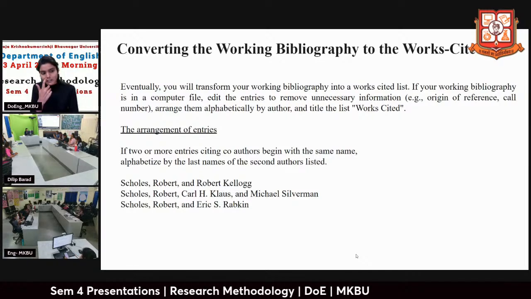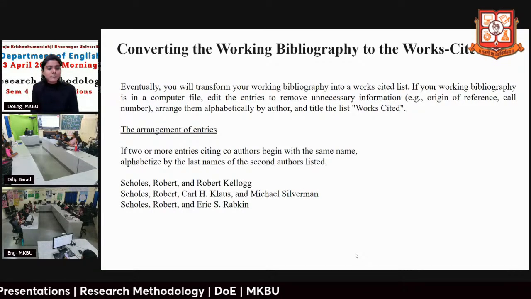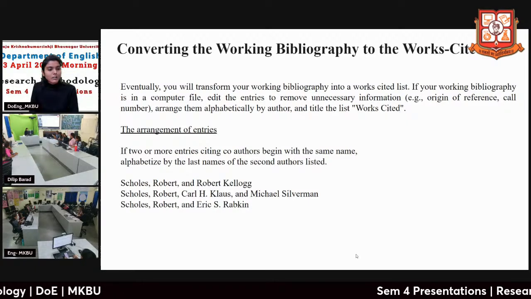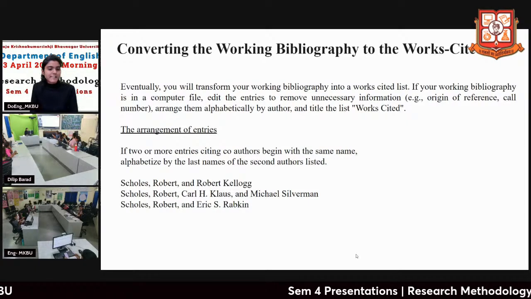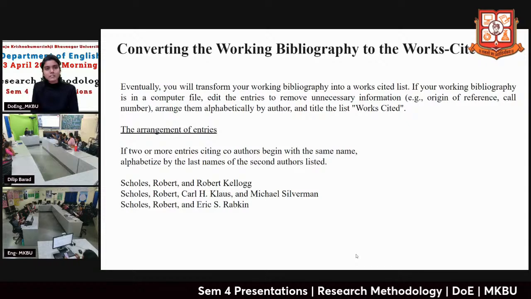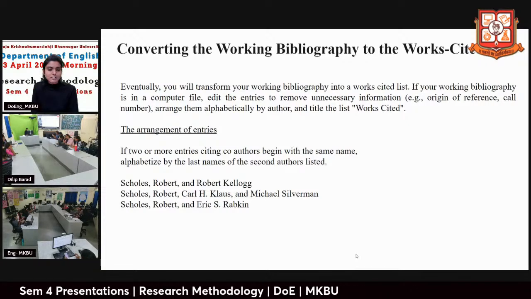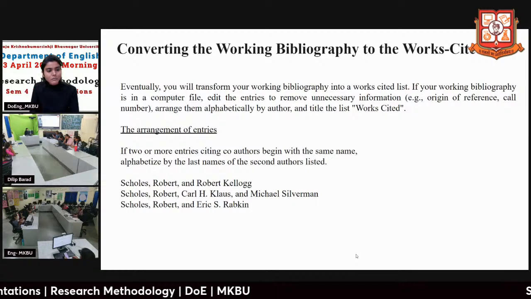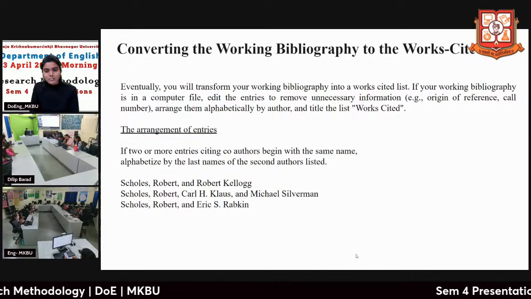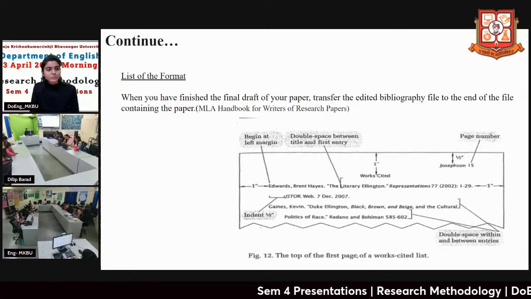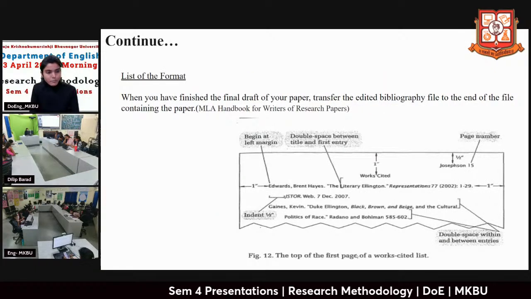Here is an example of the arrangement of the entire works cited list. If two or more entries citing co-authors begin with the same name, they are alphabetized by the last names of the second authors listed. Here is an example of a works cited list with same-name authors, showing the format.